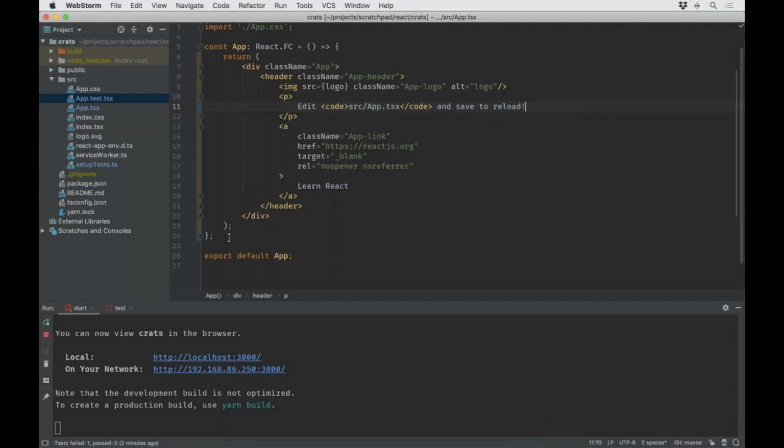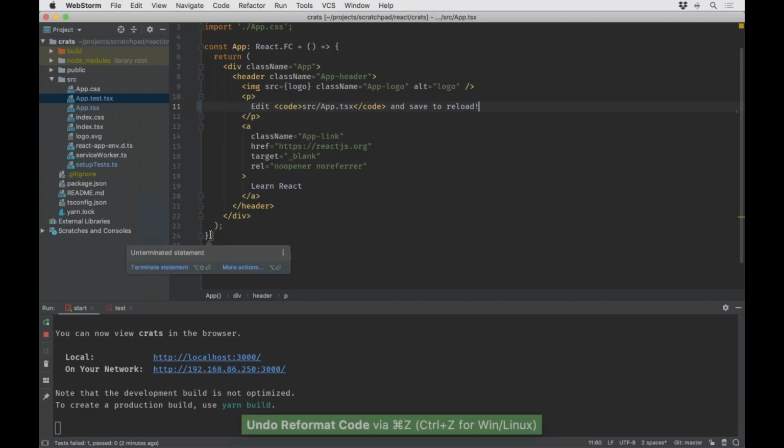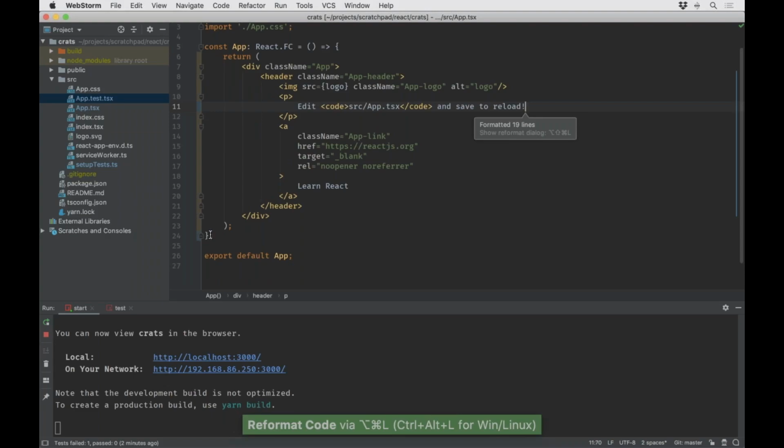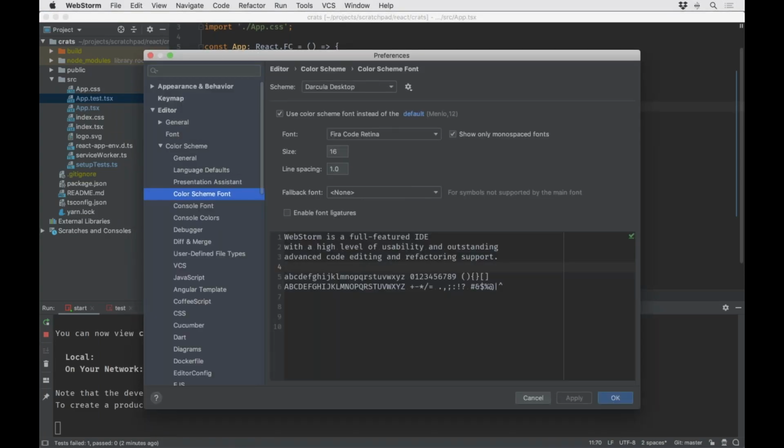Notice it added the semicolon. I had a warning about an unterminated statement. I did reformat code and it terminated a statement for me. Why did it do that? Let's go take a look. In the IDE, I'll type semicolon.